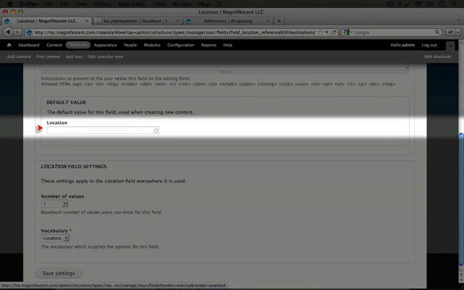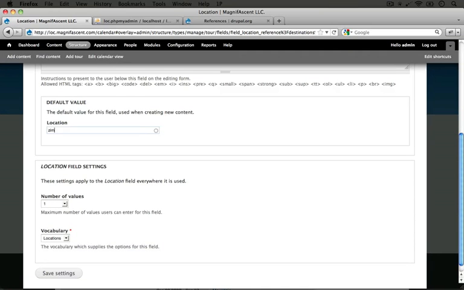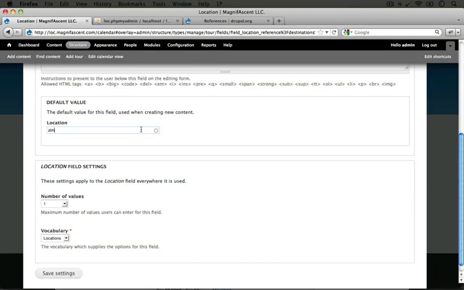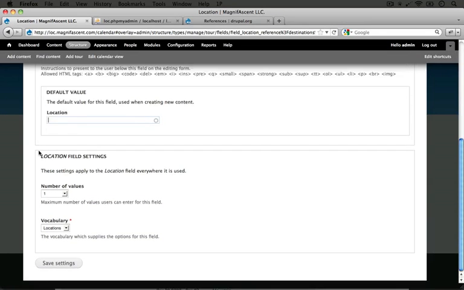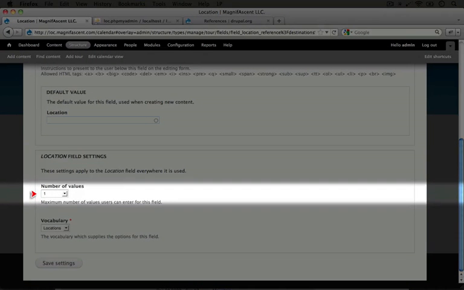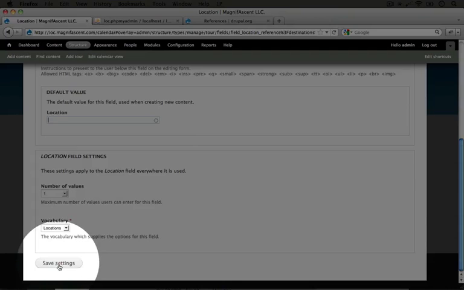Now this is a preview of our field, how it's going to look, and notice that we have this circle here. And if we start typing, like if I start typing Zimbabwe, you see that briefly it turns blue and starts rotating. That means that it's searching the database for any matches. Since there aren't any terms yet, nothing is going to show up. So let's go ahead and leave this blank. And under field settings, we want the number of values to be 1. Let's go ahead and save the settings.